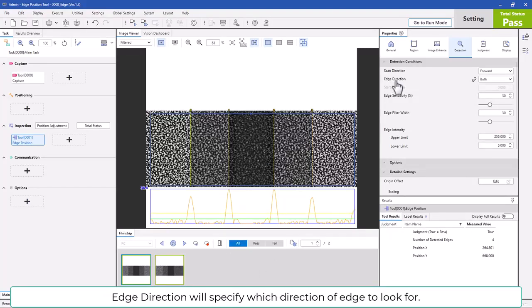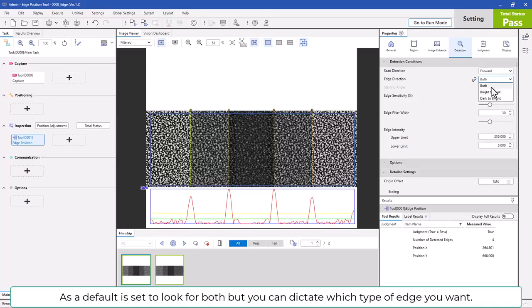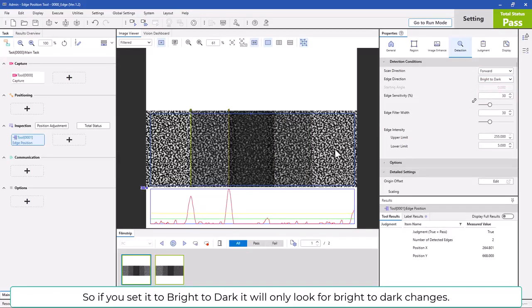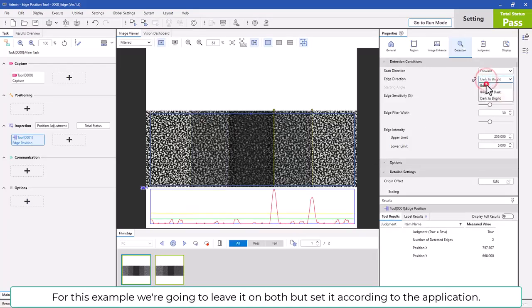Edge direction will specify which direction of edge to look for. An edge is either a bright to dark change or a dark to bright change. As a default, it's set to look for both, but you can determine which edges you want. If you set it to bright to dark, it will only look for bright to dark changes. Or if you set it to dark to bright, it will only look for dark to bright changes. For this example, we will leave it on both, but set that according to the application.